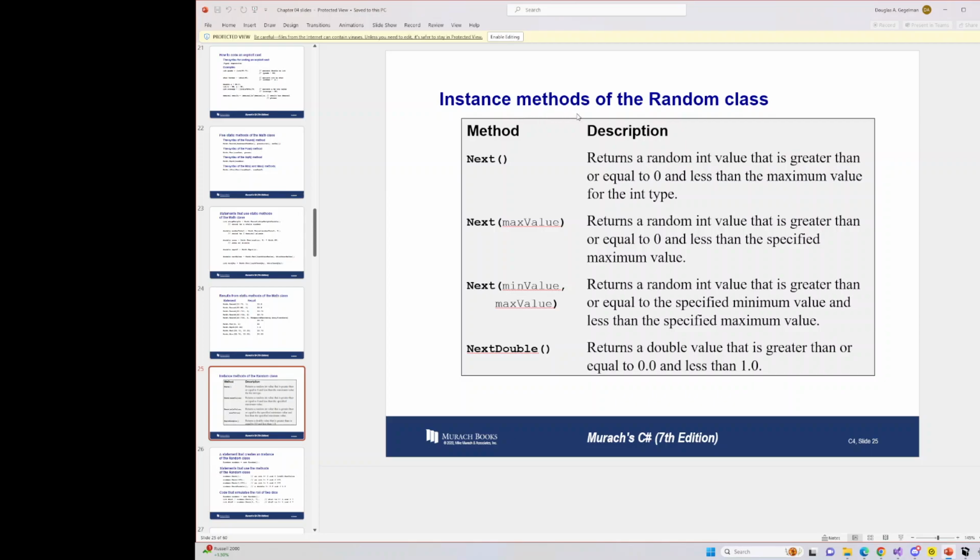So, instance methods of the Random class. Let's take a break here. We'll take about a 15-minute break. Be back about 9:30, and I will pick up on this, and we'll keep going through some of the math stuff and a few more things with strings and numbers coming up. So go ahead, take about a 15-minute break, and we'll come back, and we'll keep working on this stuff.